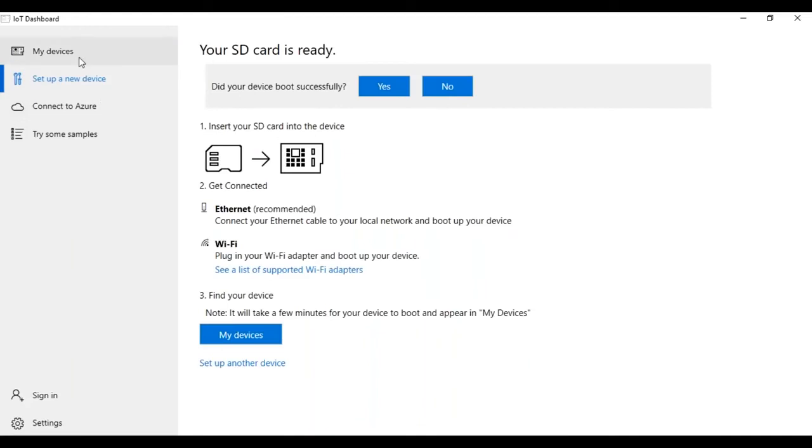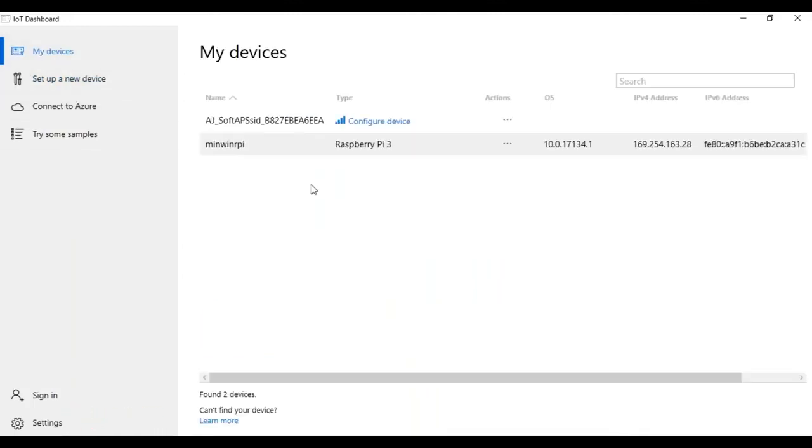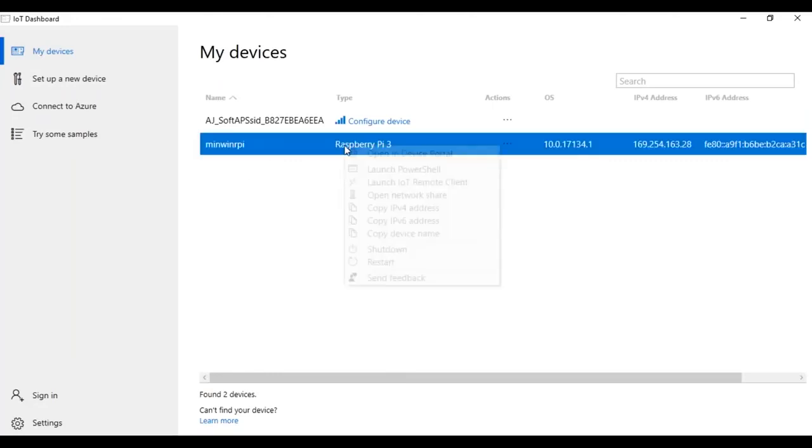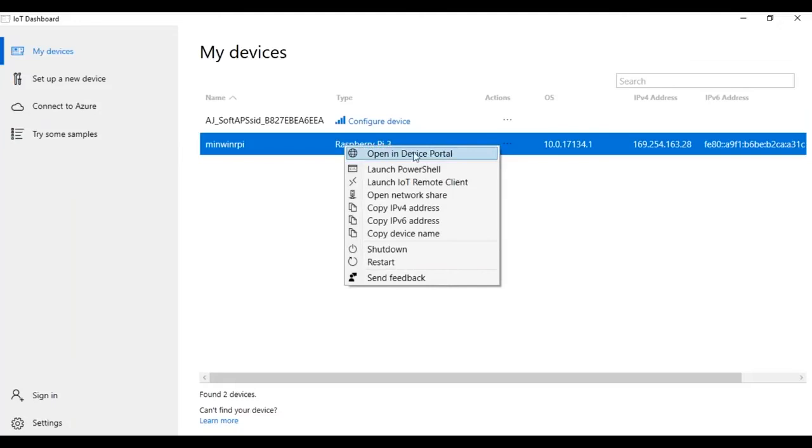Now the IoT dashboard also offers some functionalities for you to remotely control your Pi or your Windows IoT core. So you can go to the My Devices on your dashboard and you can see there's a Raspberry Pi 3 with the name MinWinRPI, the name that we gave it in the start. Now from here, you can open it in Device Portal to add extended features.